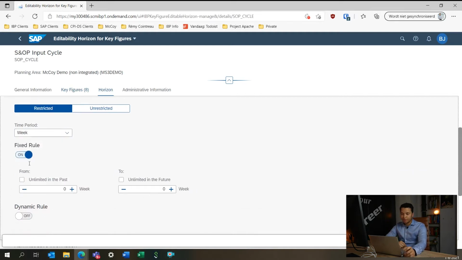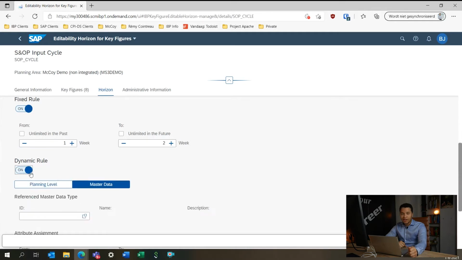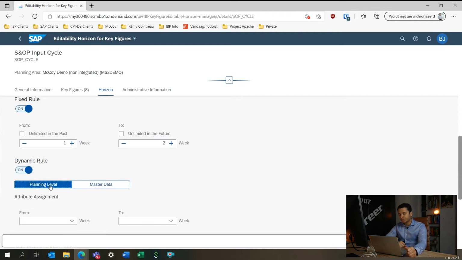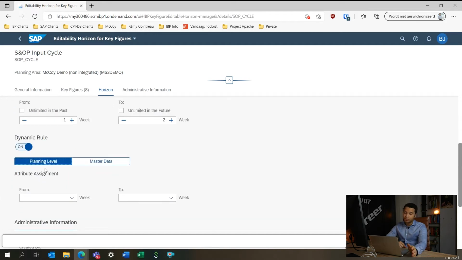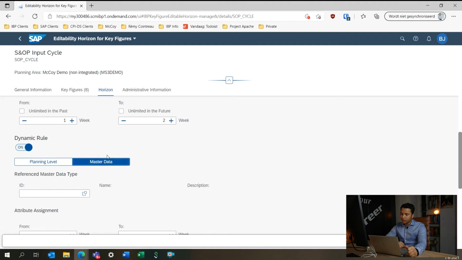The fixed rule is, as the name suggests, the default rule in which the key figures we defined previously are editable. Here, you can input an integer number that represents the number of periods in the past and the number of periods in the future. The dynamic rule gives you even more control over the editability. Here, you have two options: editable based on an integer attribute of the planning level, or based on master data, which we will configure in this example.